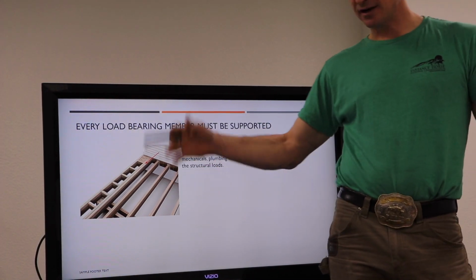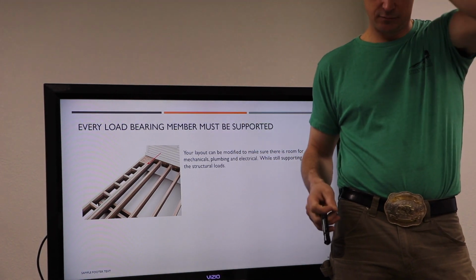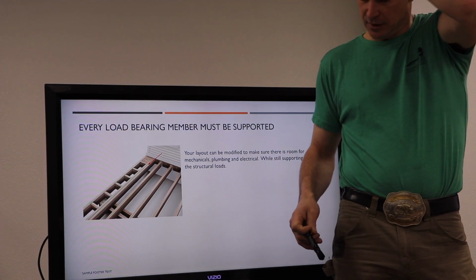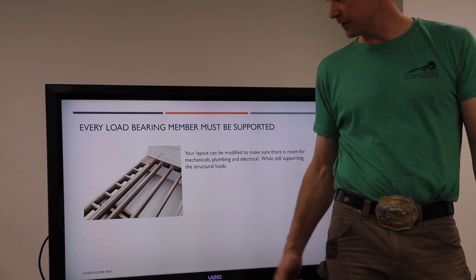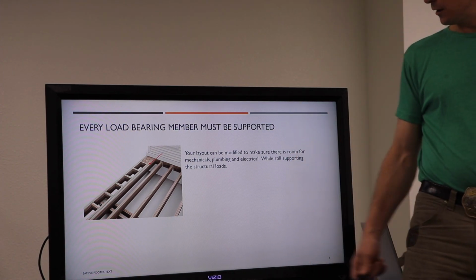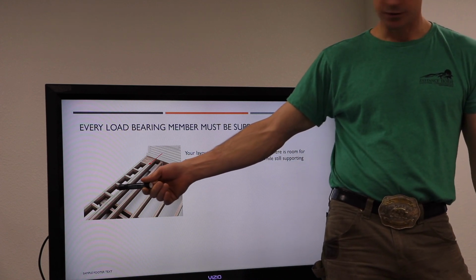This is one of a deck. I didn't have any from our jobs. I get in like builder mode on the job and I forget to take pictures. I'm not in like educator mode. So I'm gonna try and learn to take some pictures on job sites.